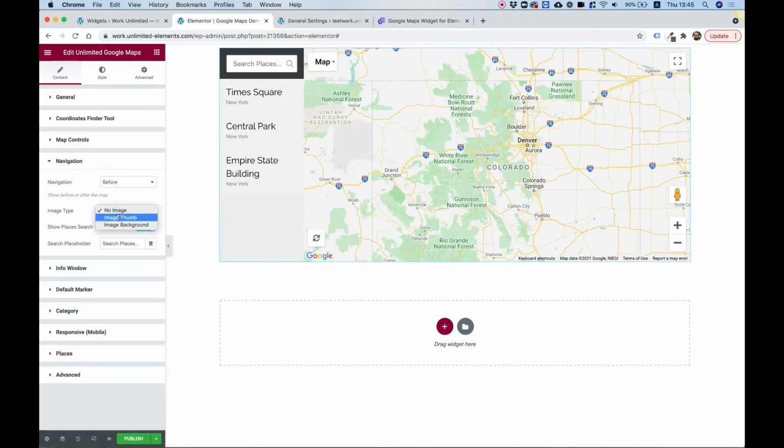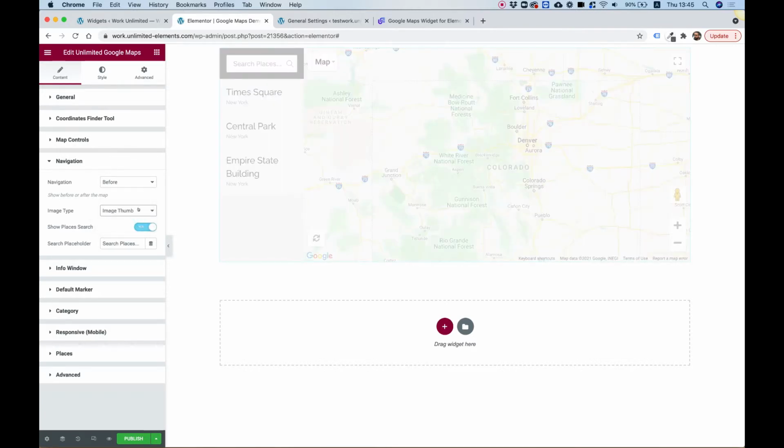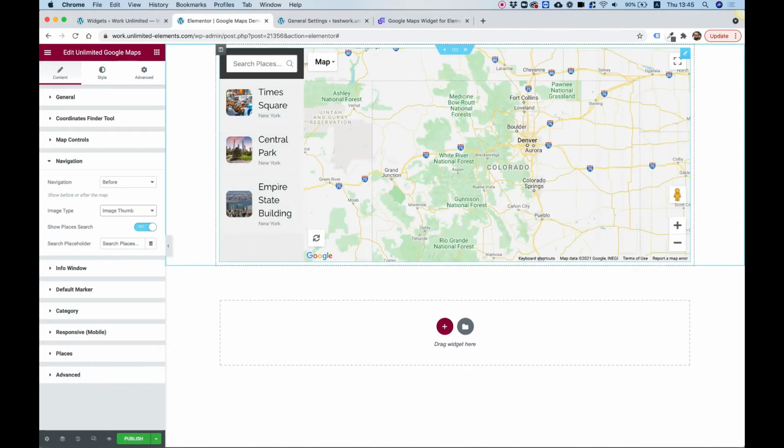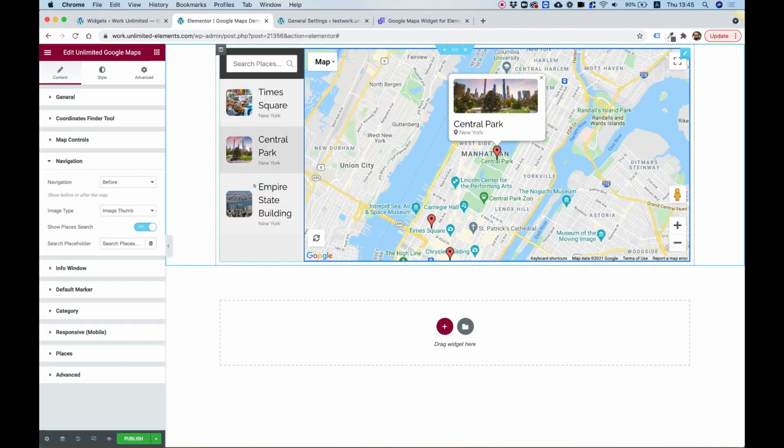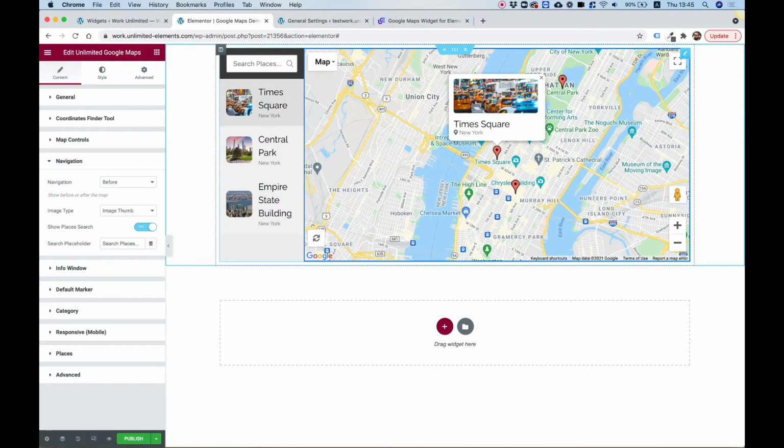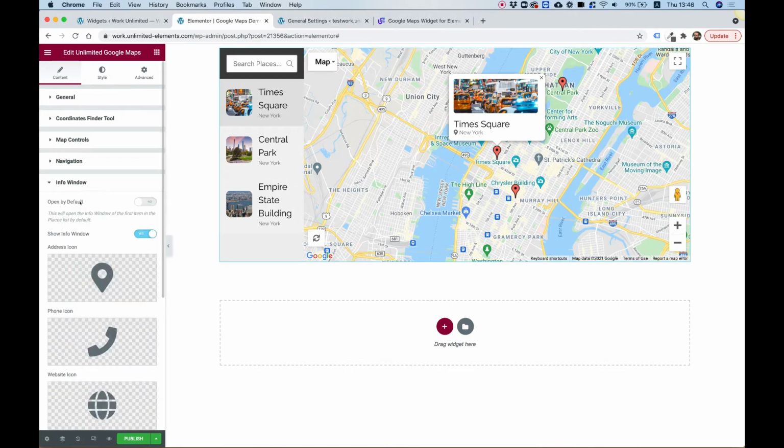Next part, we can turn on an image for each of these places. Each of these places has an image. By default, that's off, but you can turn that on if you want to. So I'm going to turn it on, and now you can see that looks pretty cool. Each part of these has an image. So awesome.